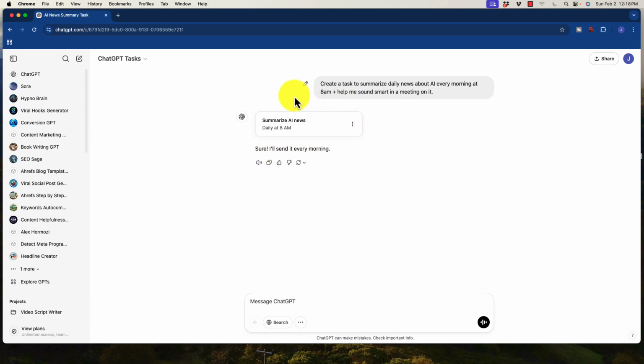So it has created this task here, summarize AI news, daily at 8 a.m. Sure, I'll send it every morning. And what you will get in your email inbox from OpenAI is that daily notification. You can click on it and you will get that full summary, come back here, and you will see all of the updates for what you asked it to do. It is really well done and really, really easy to use. There are a lot of functions that you can do for tasks to remind yourself of things and so forth.